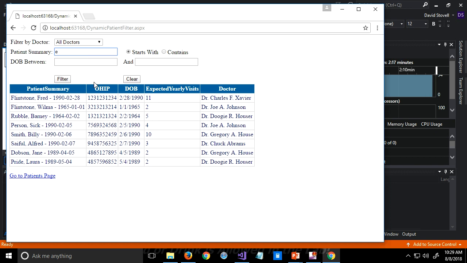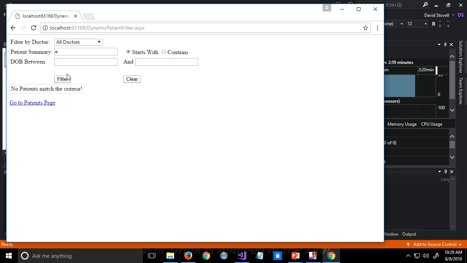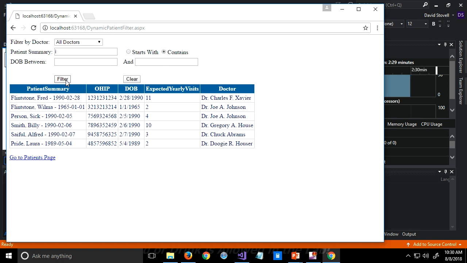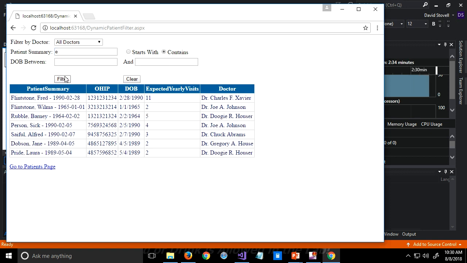So if I do multiple filters, nobody has an E? How about an I? Oh, it's because I'm on starts with. There we go. Lots of people, I'm sure, have E's somewhere in there, right? So all that data exchange is happening just with little Ajax calls as opposed to refreshing the whole page.